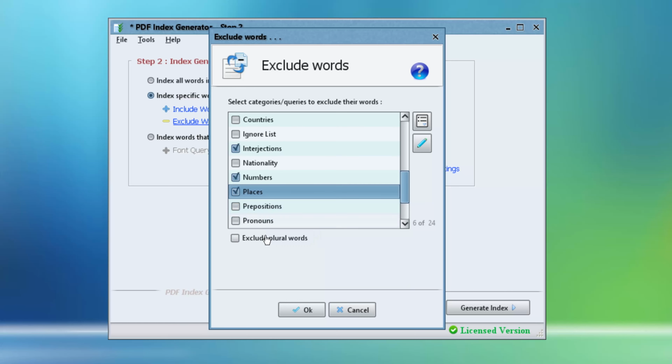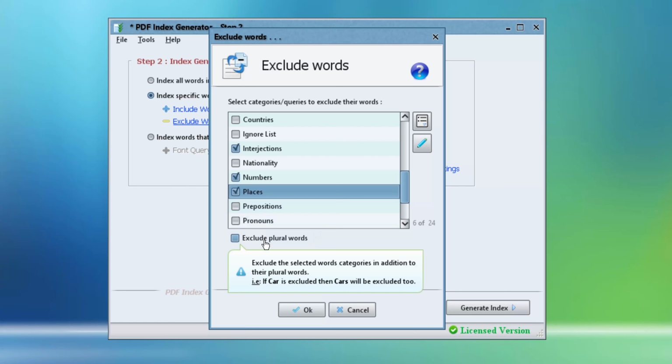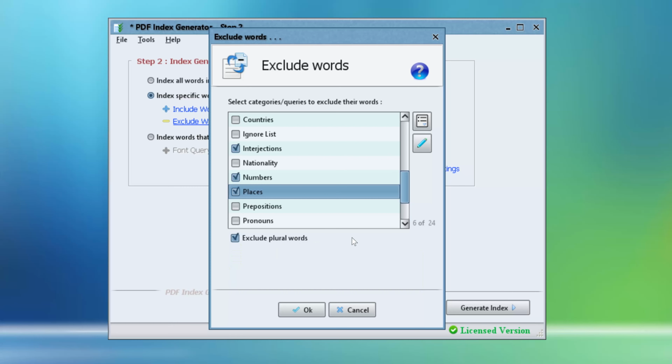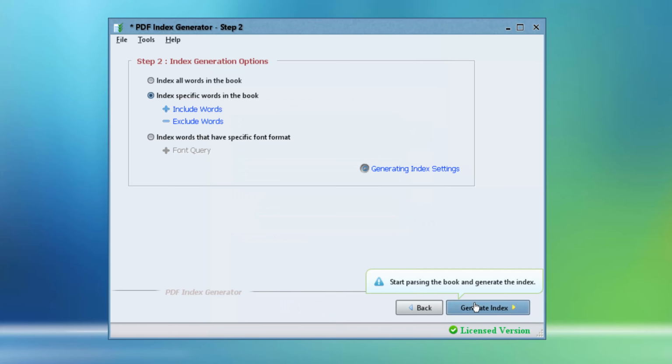We will enable the option, Exclude plural words. By doing this, if any exclude list has a singular word like car, then the program will also exclude its plural, cars. Click OK to apply the settings. Click the Generate Index button, to start generating our index, for the specified book, using our specified options.